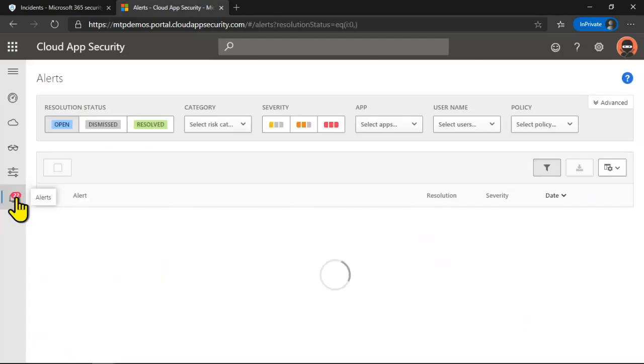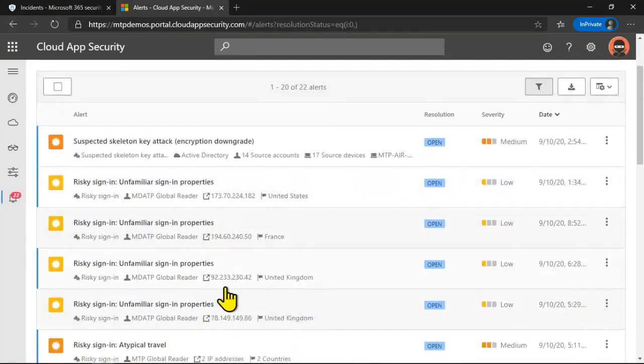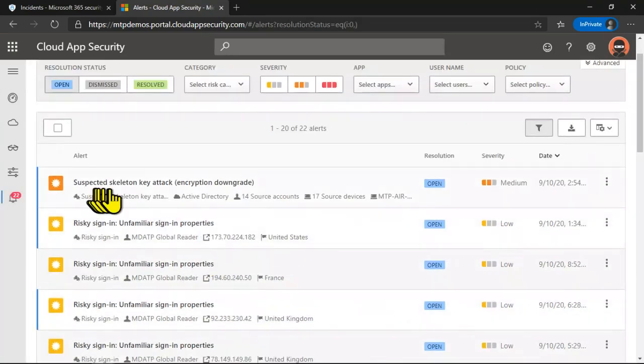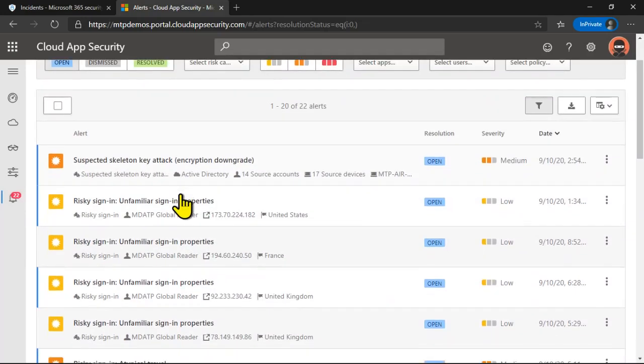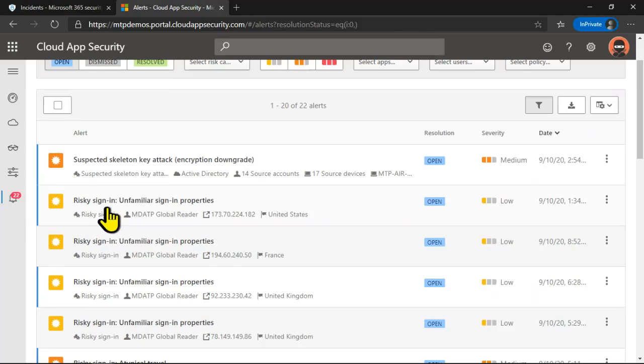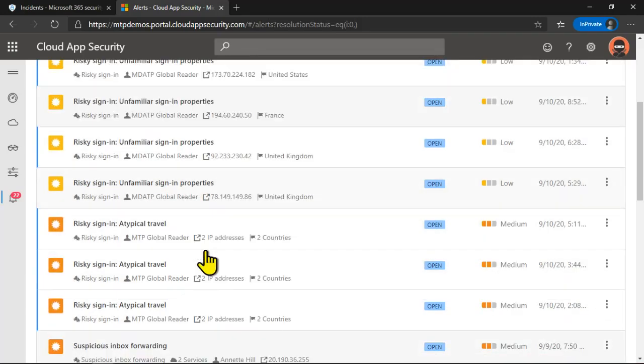On my alerts, I bubble up right away a suspected skeleton key attack, encryption downgrade, and risky sign-in from an unfamiliar location. This is all happening in my SaaS world. Again, visibility, threat analytics, and this is what you get as part of your zero trust architecture.